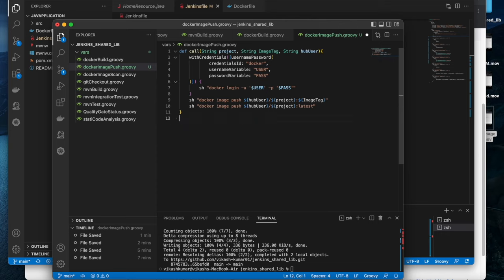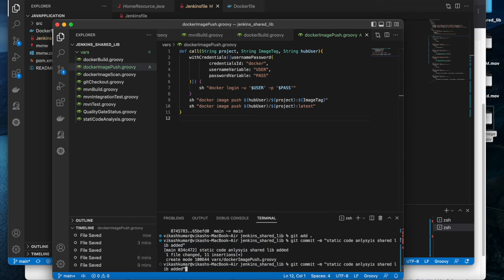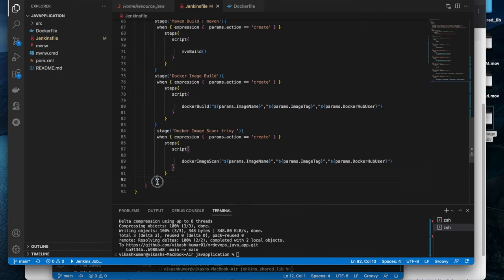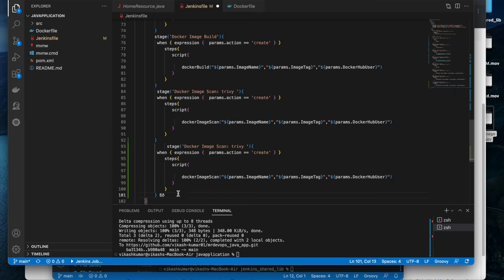Once authentication is done with our Docker Hub, once it logs into Docker Hub, it will push our image, one image with the tag like version one and another image with the latest tag. After image scanning, this part needs to be done. Once we have written this, let's add it, commit it, and push. We need to modify our Jenkinsfile also. So this was all about the Docker Hub part. I will show you for ECR as well, how we can modify the Groovy script for ECR. So Docker image push for Docker Hub.